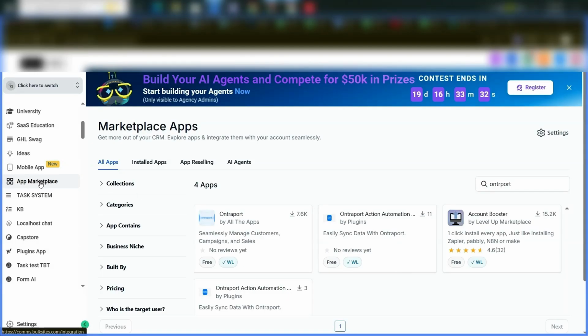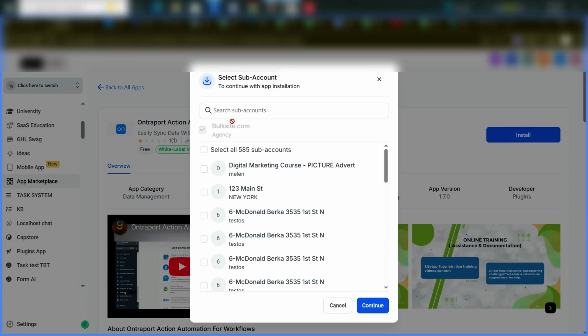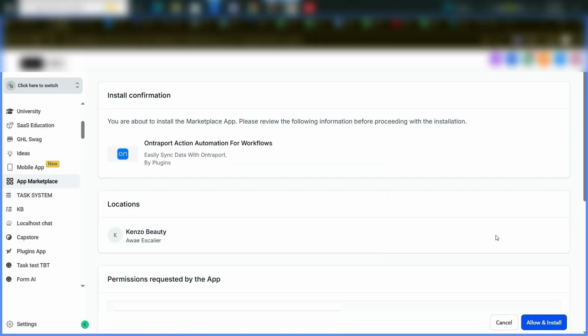Once you are in your account, navigate to App Marketplace and search for the app. Then you click on it and you click on Install. Then you choose the account where you want to install the app in, and you click on Continue. Then you navigate to Allow and Install.